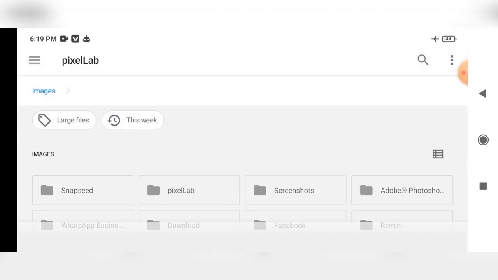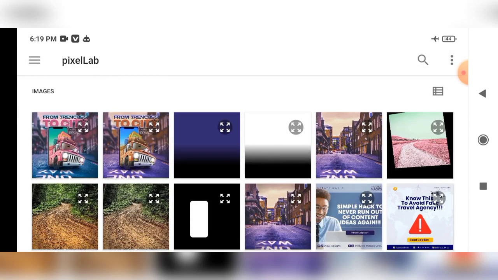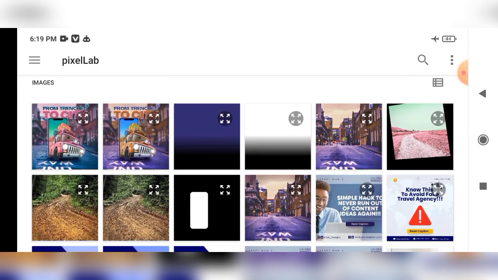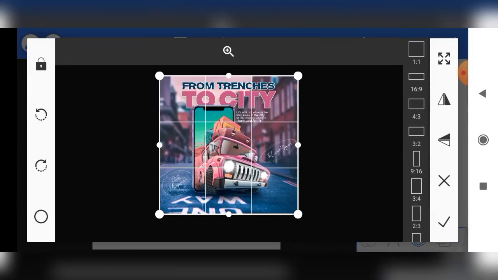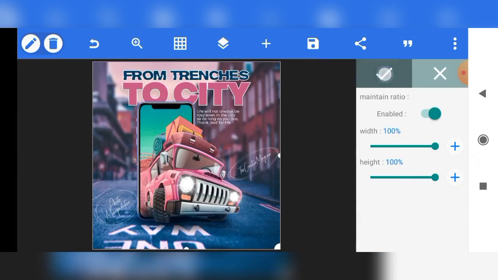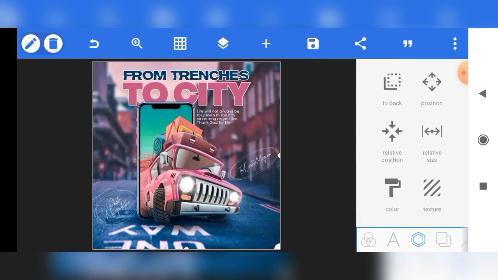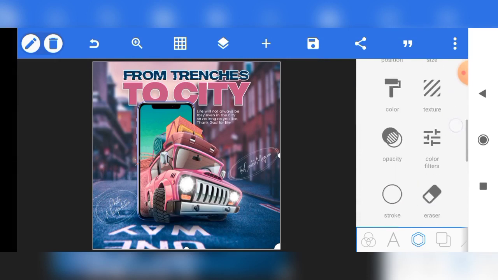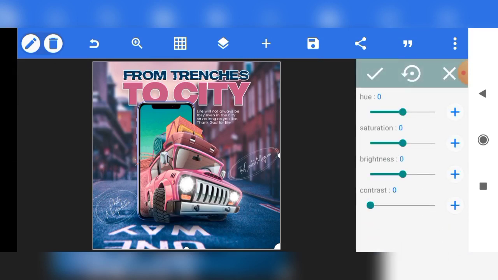Let me just bring mine. Where is it? Okay, so this is it. So I'll just increase the size. Now to change the color, what you do is very simple. Just come to color filters. Yeah, color filters. Then just change the hue. Look at it. See that? You see that this is actually nice and beautiful.